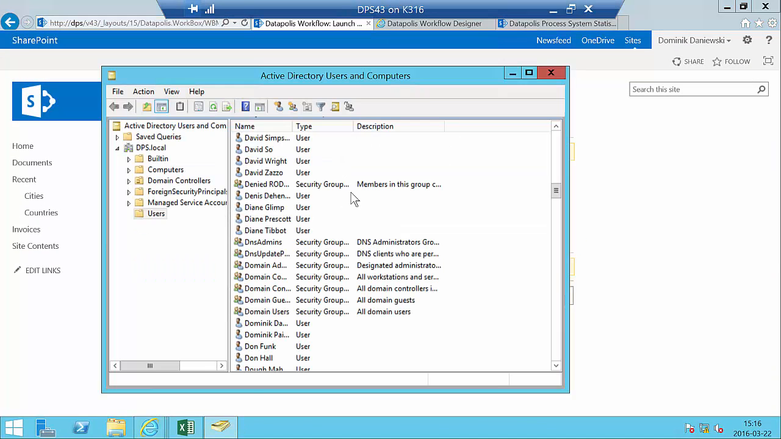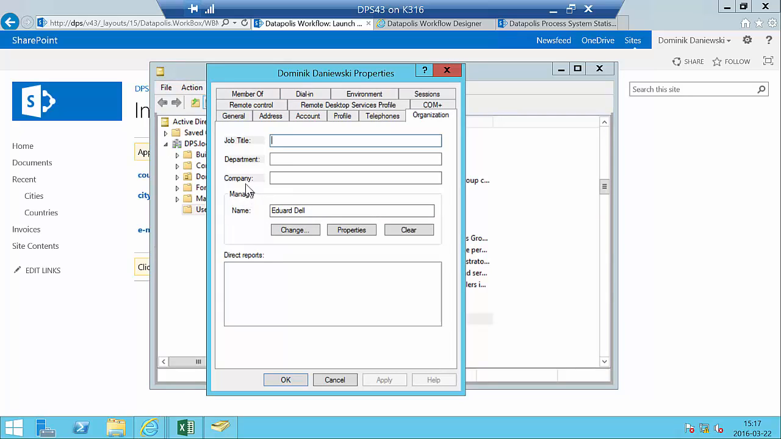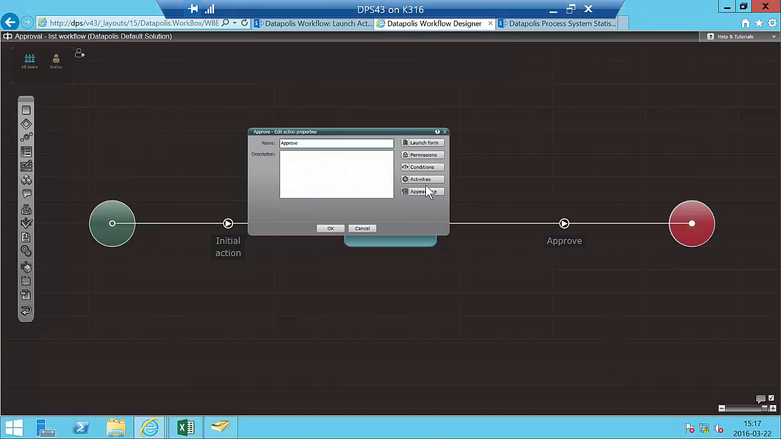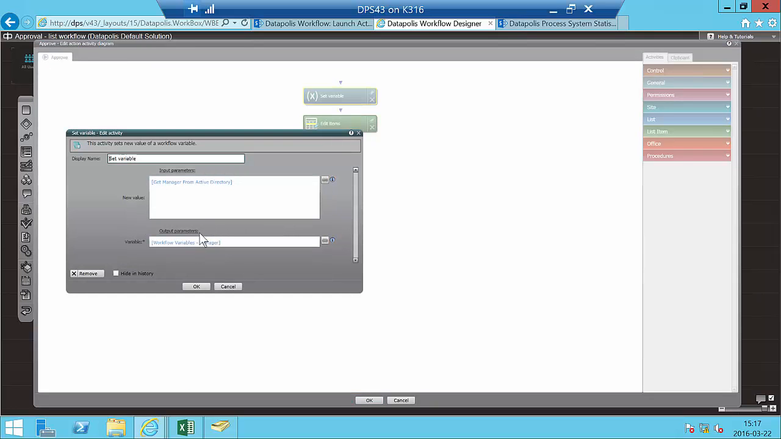Okay, demo part again. Let me go back to my virtual machine. Let me open up the snap-in for Active Directory users and computers. Let me find myself here. Here I am. As you can see in the Active Directory, I've got a manager called Edward Dell. And inside my workflow, I set the variable called manager with the new value, which is the outcome of the new function getManager from AD.